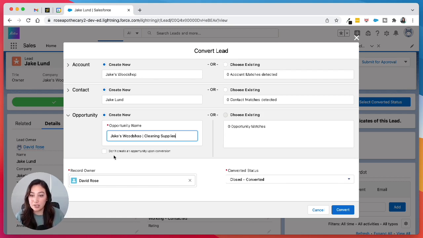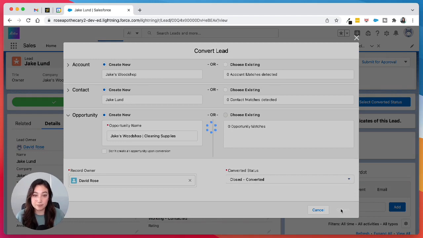Another thing to mention is you also don't have to create an opportunity upon conversion. You can just create the account and contact from this lead. But let's say we want to create the opportunity. And then you just click convert.